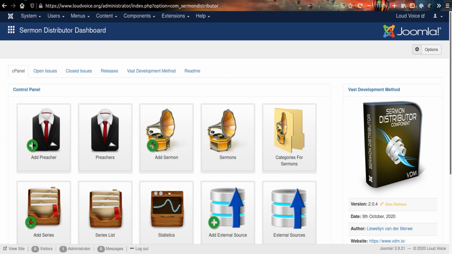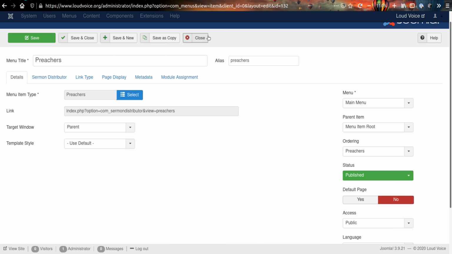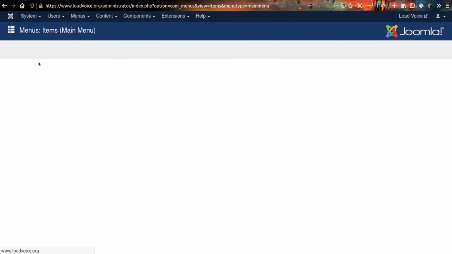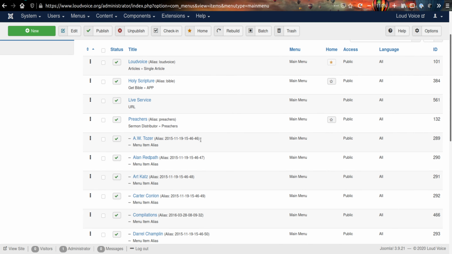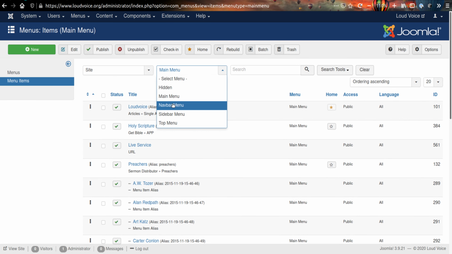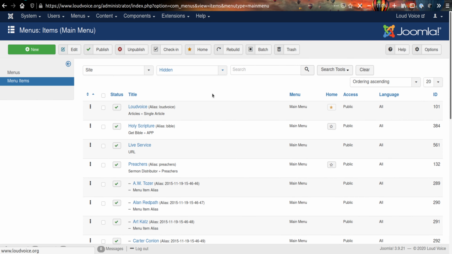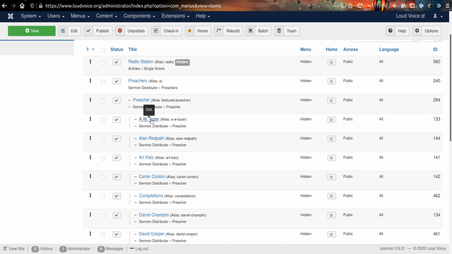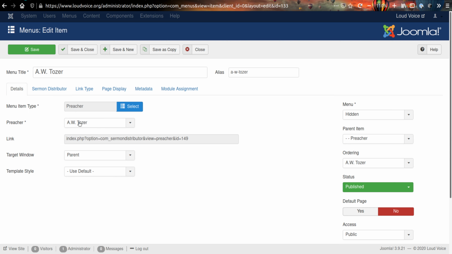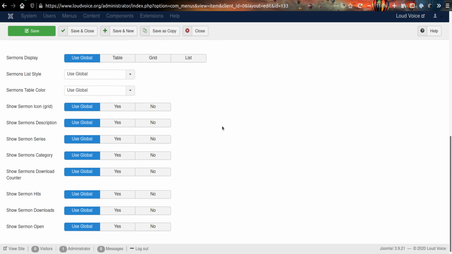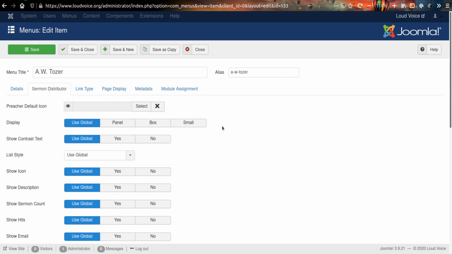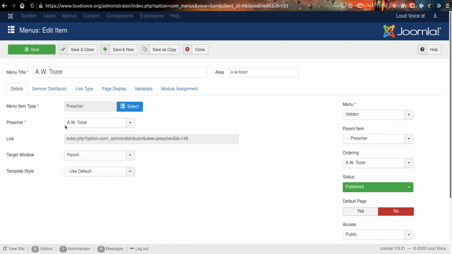If we go to the site again, and I close this one, which is the plural, no ID needed, but I open the hidden menu and I open a preacher, you'd see that we've got a list here, and I can select a preacher, and we still have our option to adjust this preacher's outcome. I'm just using global for everything, but you could adapt a specific preacher's view.